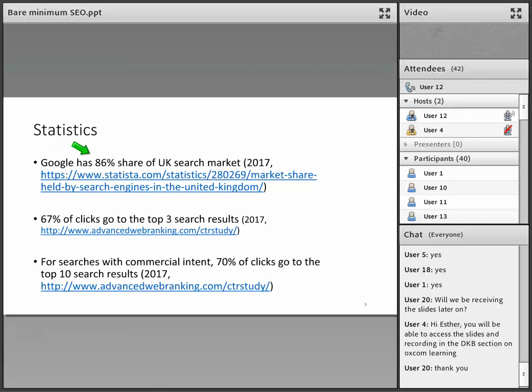So Google currently has 86% share of the UK search market as of 2017. And that's why, in this presentation, when I'm talking about search engines and SEO, I'm really talking about Google. Let's focus on the 86%. 67% of clicks from the search engine result pages go to the top 3 search results.